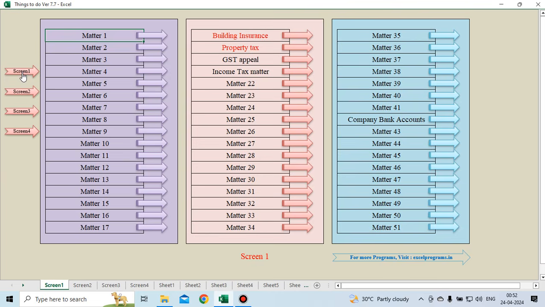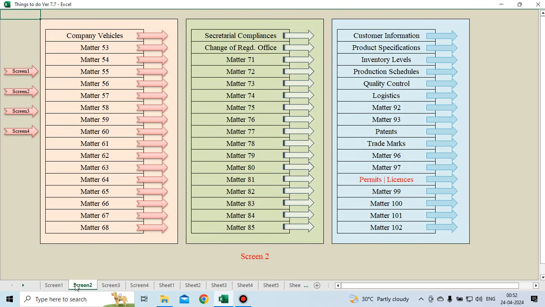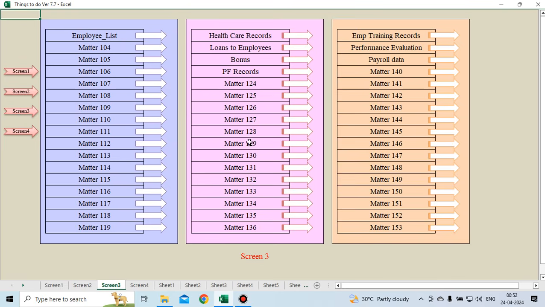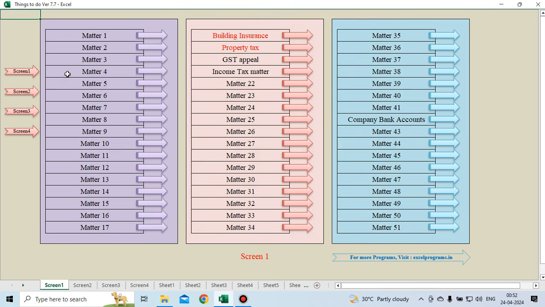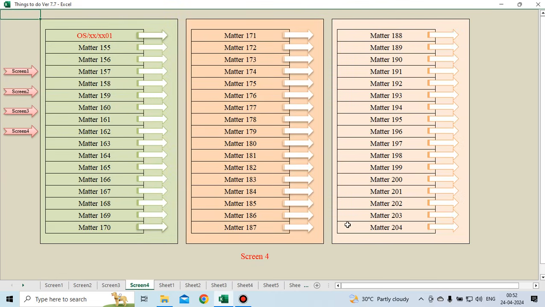I have created 4 screens. This is screen 1, screen 2, screen 3, and this is screen 4. In each of the screens, I have provided for 51 different matters. I call it matter 1, matter 2, matter 3. You can store data in this Excel file up to 204 different matters.